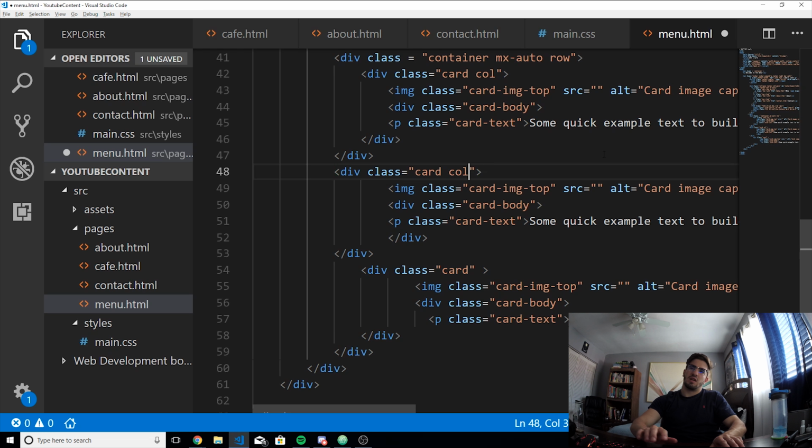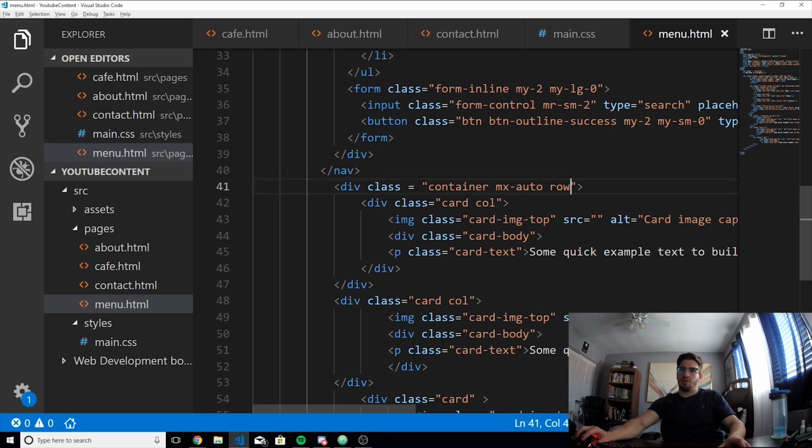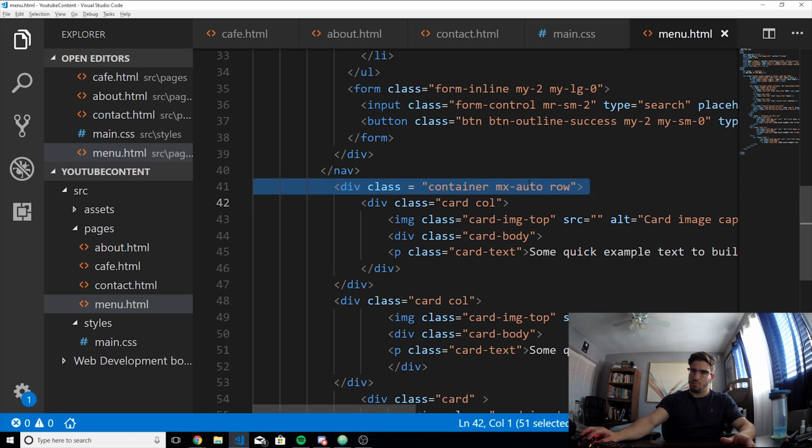Perfect. So if you see now on my project, what I changed is I put container mx-auto row. MX is just the margin. So if you want to put margins on the sides of the container, you put MX, and then dash auto basically just means you're going to space it evenly on both sides. And this is another Bootstrap style thing.